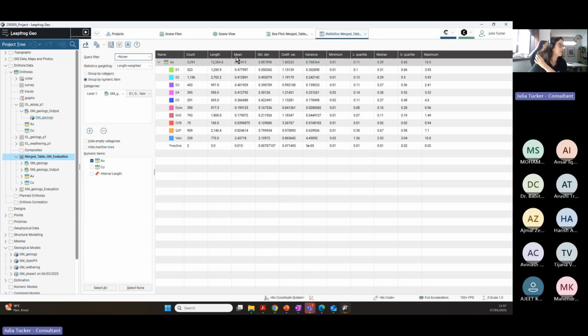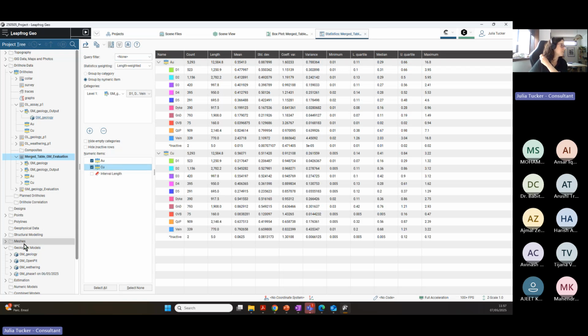the count, length, mean, standard deviation, coefficient of variance, minimum, quartile, median, ultimate quartile, maximum. So if I want now to input also the copper, I would have it right here.